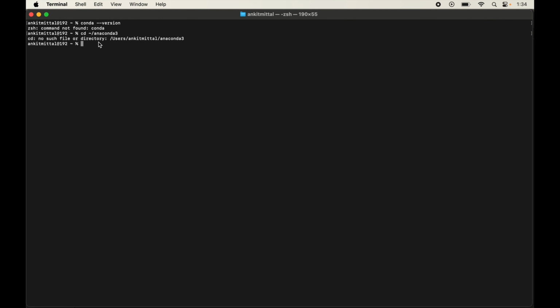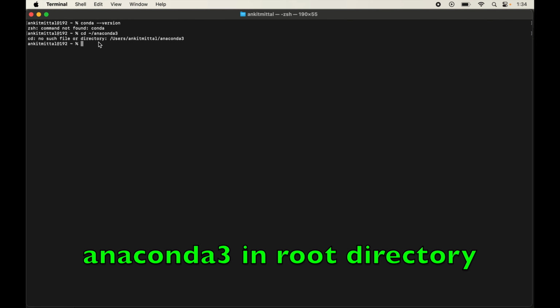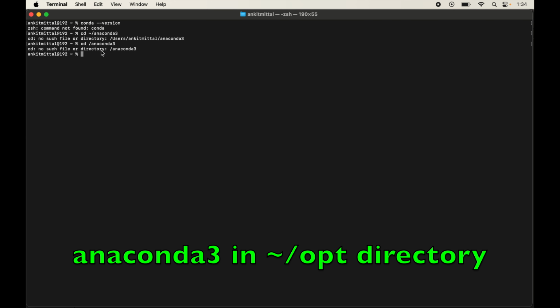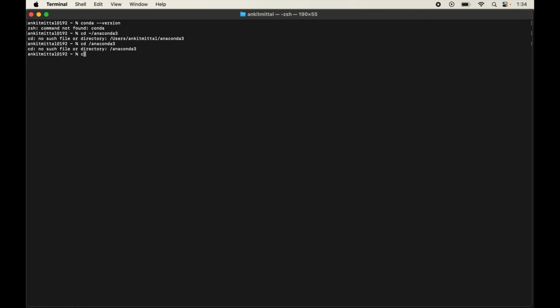So now let's try another location, which is the Anaconda3 in the root folder. So we will type cd /anaconda3 and hit enter. So here also it is saying no such file or directory. So this is also not the correct path. Now let's try the third location, which is inside the opt folder inside the home directory. So for that we will type cd ~/opt/anaconda3. Again hit enter. So this time also we have got the same error.